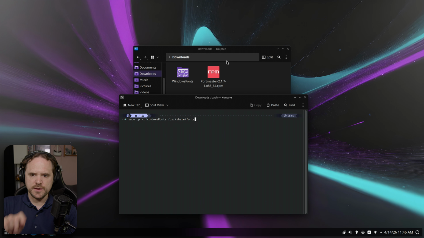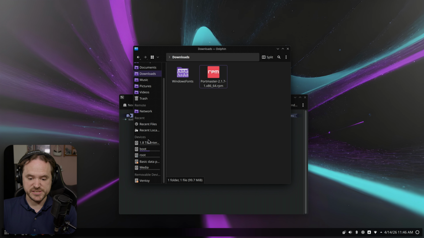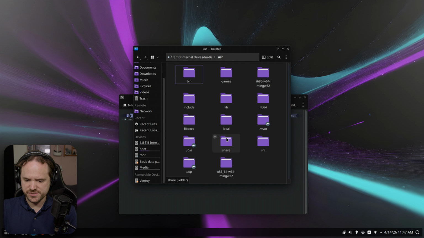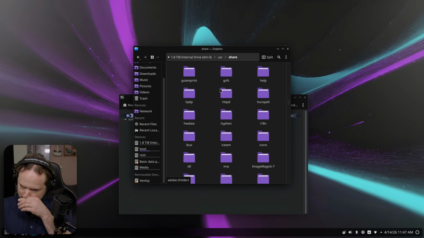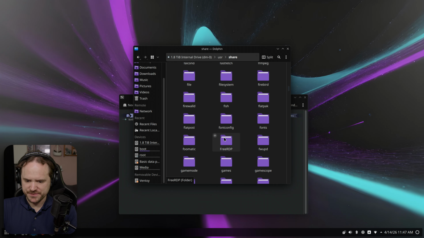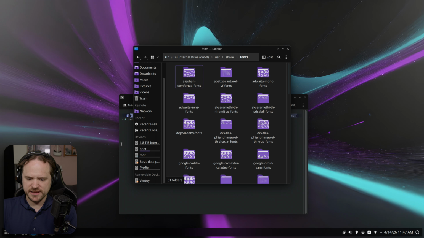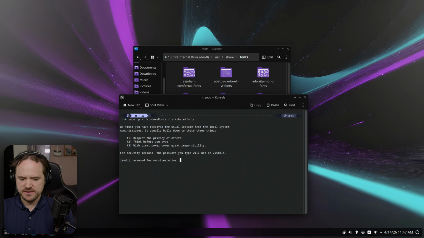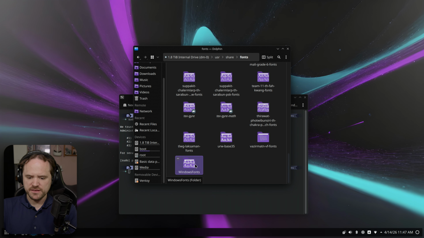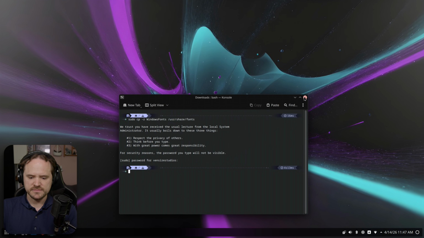/share/fonts. Now, I'm going to double check that I am correct, just in case I misspelled something, because that is also found under root, user, share. Fonts, come on, my fonts. Fonts. See, I typed it in right. Hit enter. You're going to have to put in your user information because of these elevated permissions. But as you see now, Windows fonts is now copied over onto here.